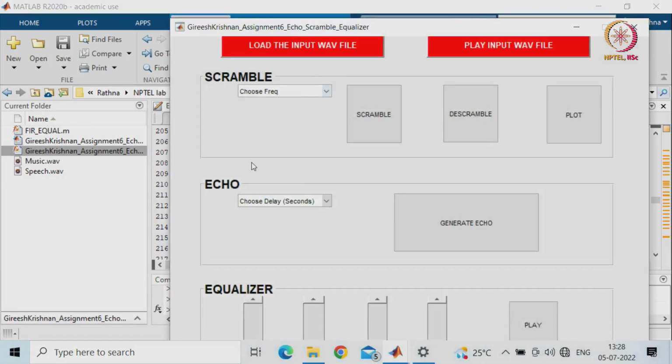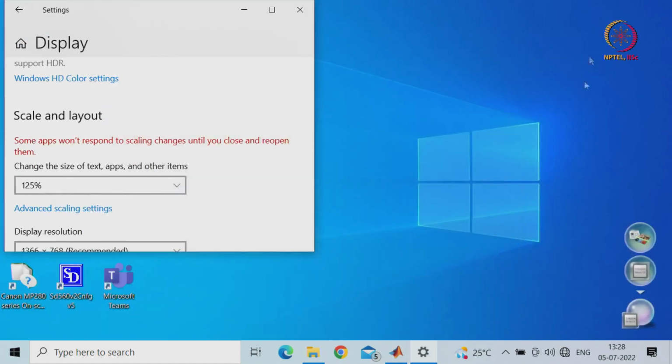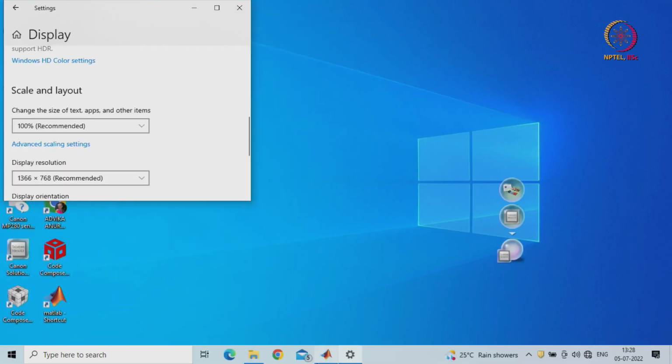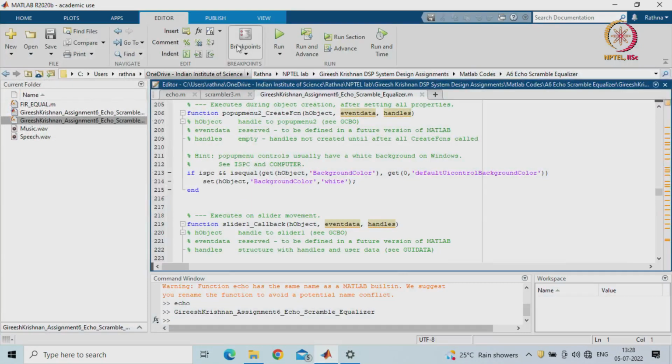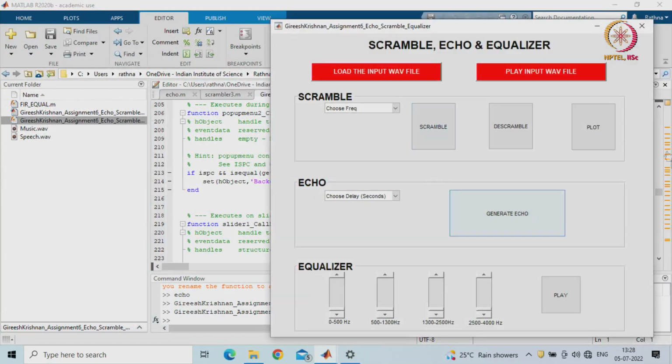So, we will run this code. I may have to reduce the size to 100, as it is going out of the screen, and scale it so that I will be able to show you the demo part of it. So, we will run it. Now you will see the complete GUI, otherwise some of it is getting suppressed. What we will see first is we will check the echo basically.